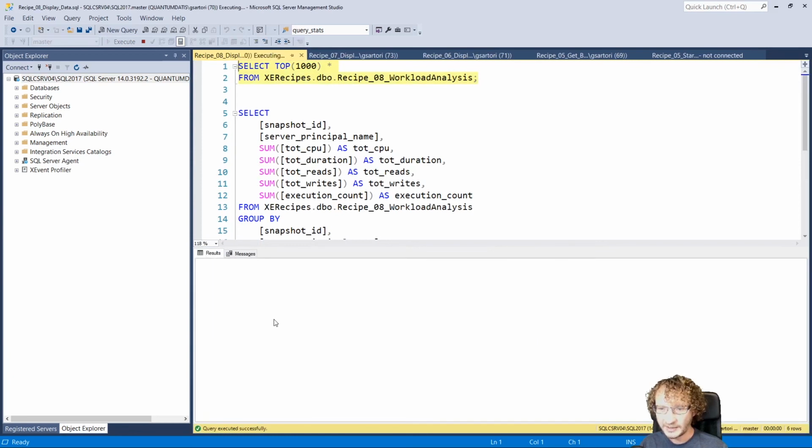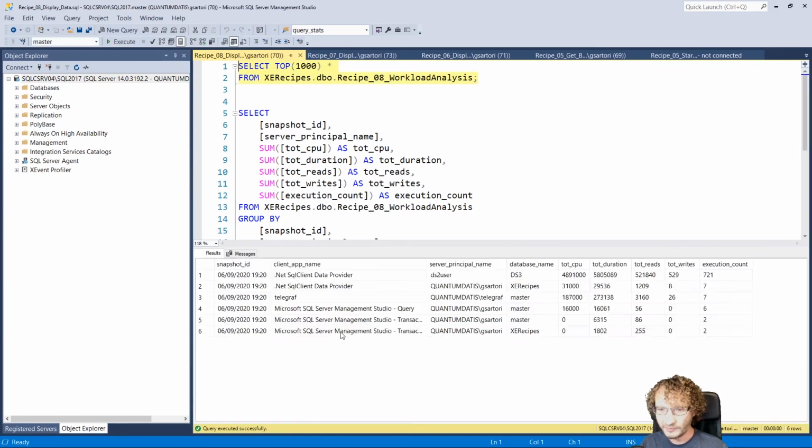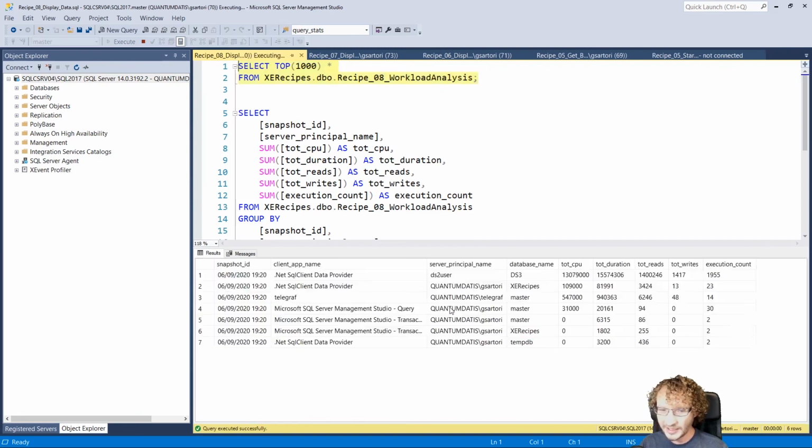So if I leave this running for more than 1 minute, I will see more rows appearing here. And each row will have the key with the client application name, server principal name, and database name. And here we have CPU, duration, reads and writes, and execution count by the minute. Let's see if we get to the next minute. You see the numbers are going up.